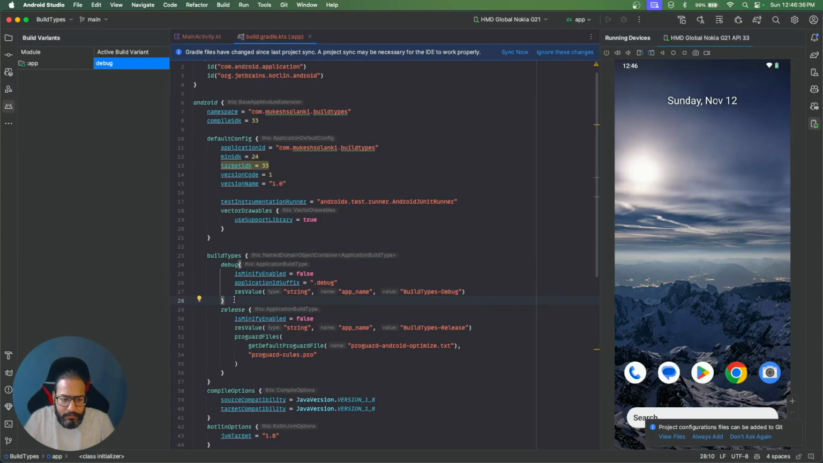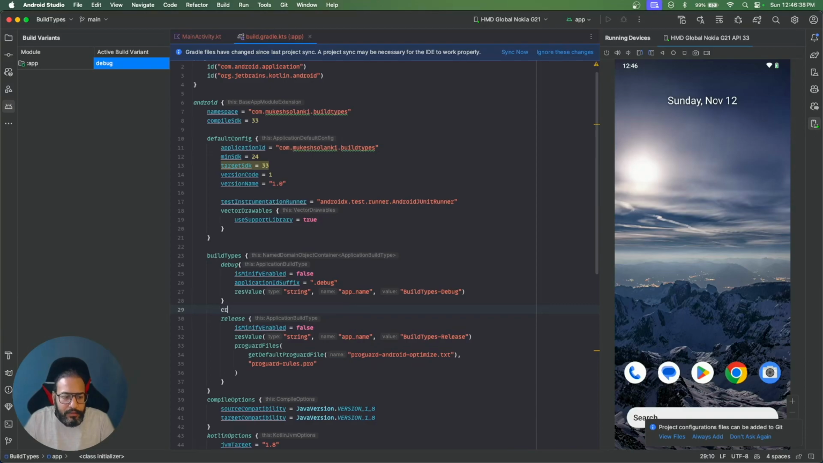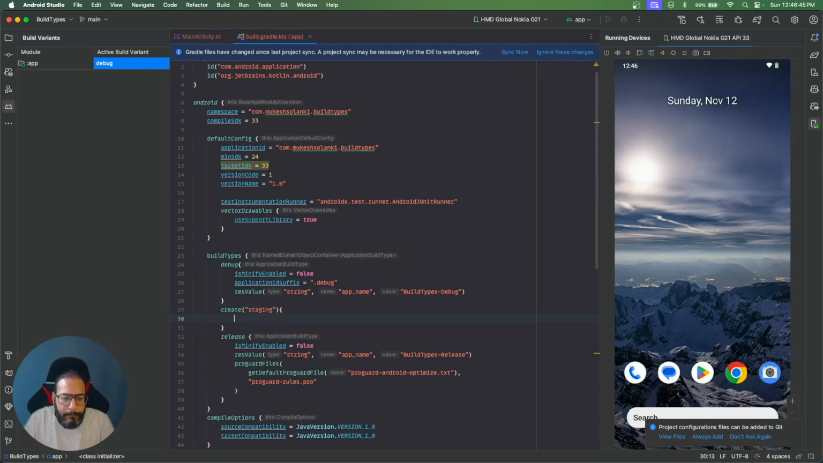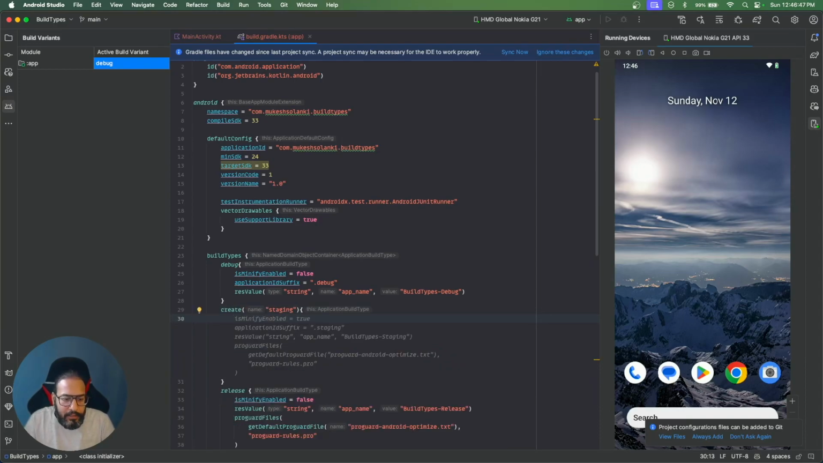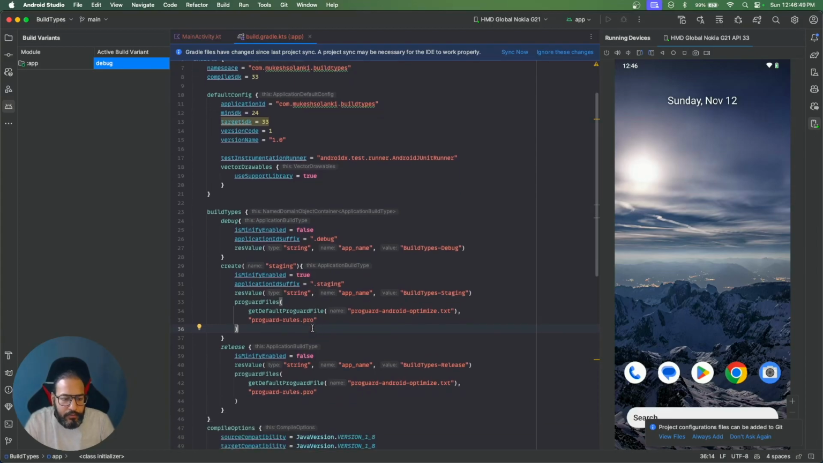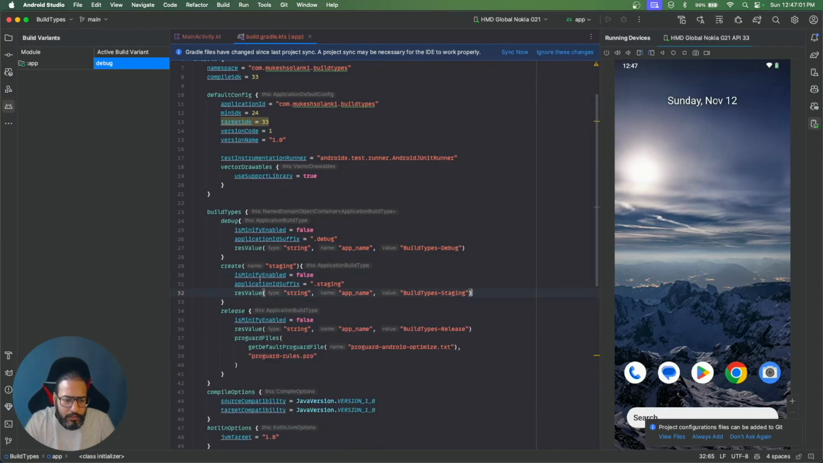Now, in case you want to create a custom build type, you can do that by using this method called create, and inside this you can name them whatever you want. So I'm just going to name mine as staging, and again we're going to do the same thing. We're going to disable minify for now, but it's a good practice to enable minify both on the release and the production version because it helps you obfuscate your code. Now, because we've disabled it, we don't need ProGuard for now. We're going to leave that on here.